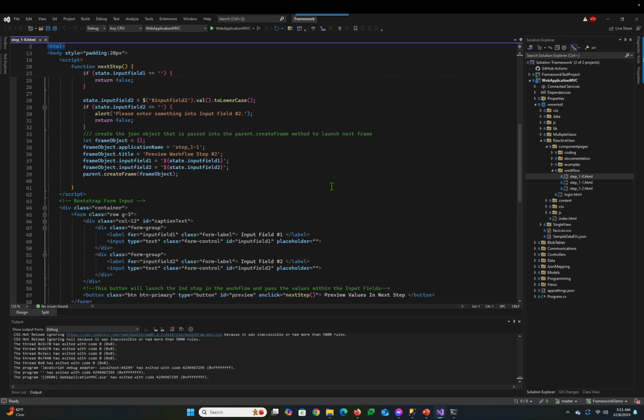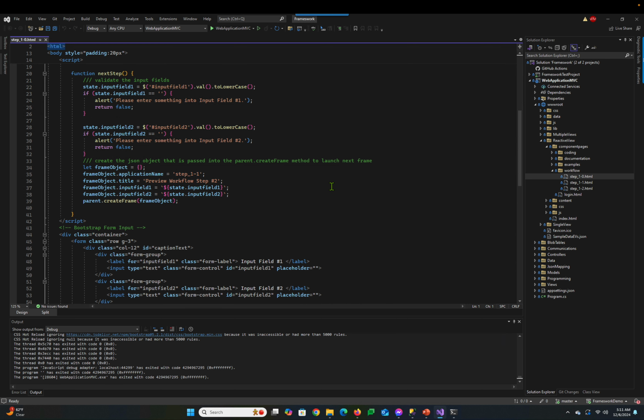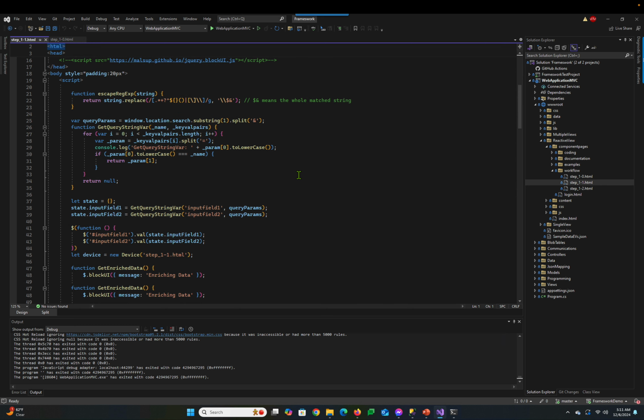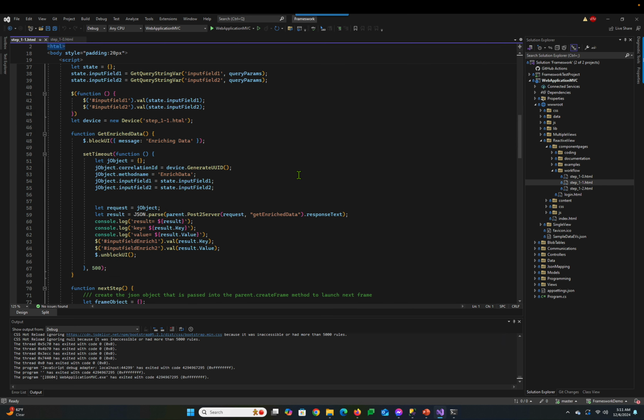And so within here, you'll be able to see the code that is used to actually launch and pass data between forms, talk to the back end. So what you'll see here is one of the keys to how the framework interacts with the back end.